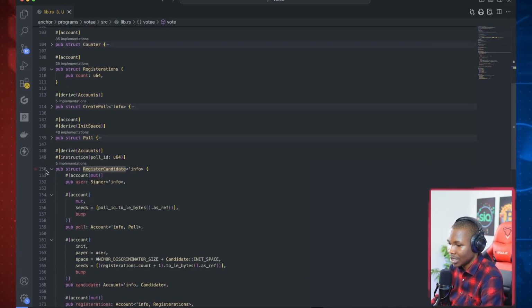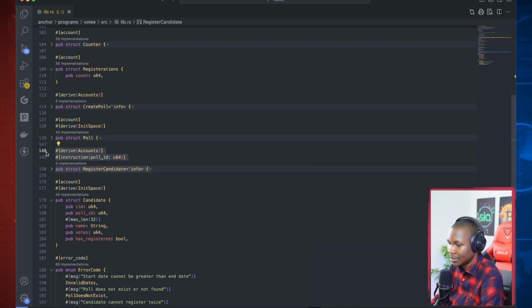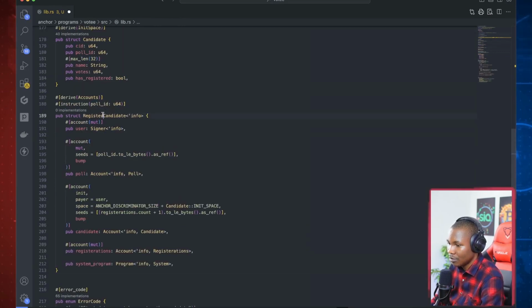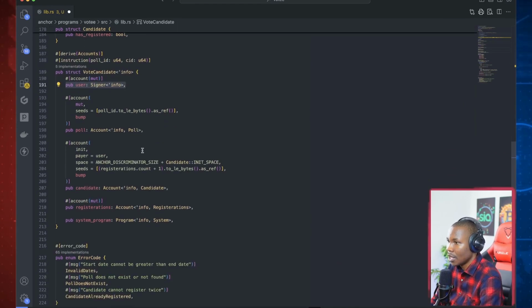So we can basically just duplicate this line, copy it, come here below, and call this vote candidate. To vote for a candidate, this time around we're not only passing the poll ID, but we're also going to be passing the candidate ID as well. So those two are needed to formulate the CID. This will remain the same, and this will get you a poll.